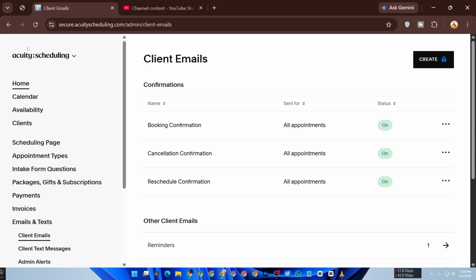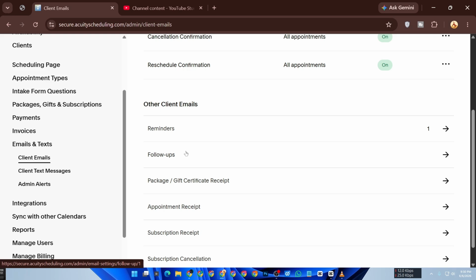And that's it. You've successfully added automated follow-up emails in Acuity Scheduling and created a simple way to stay connected with your clients after their appointments. And that's how you add automated follow-up emails in Acuity Scheduling.